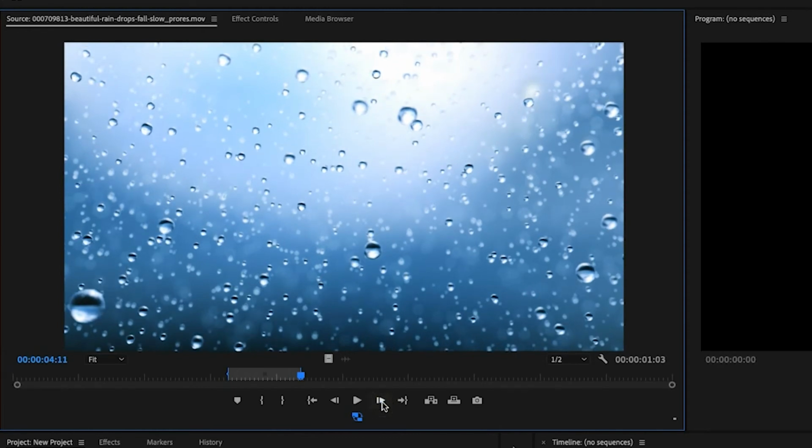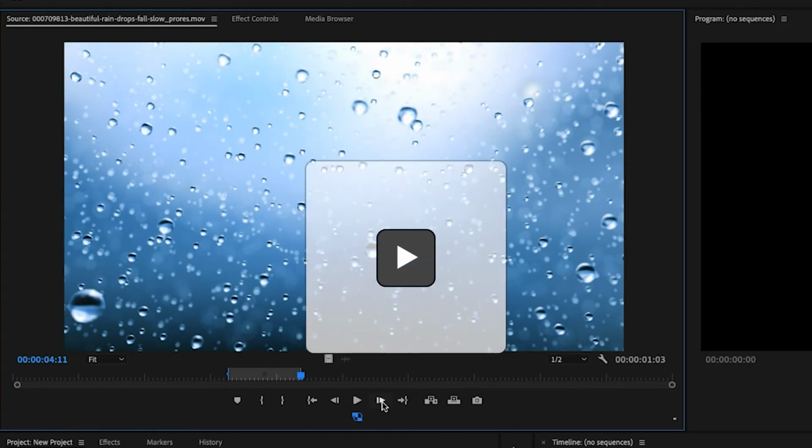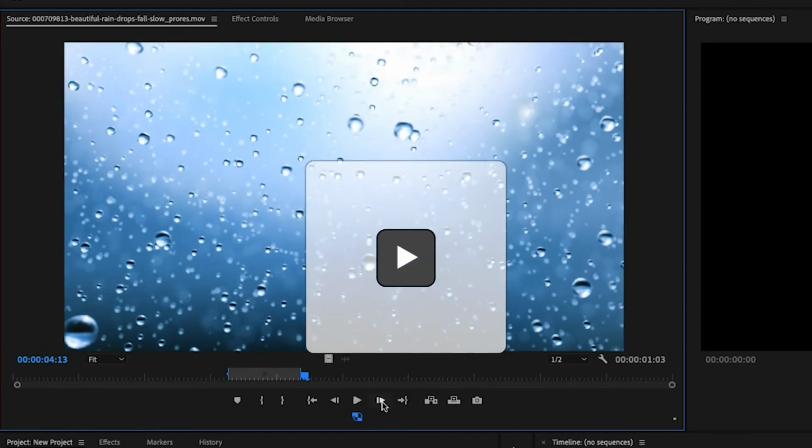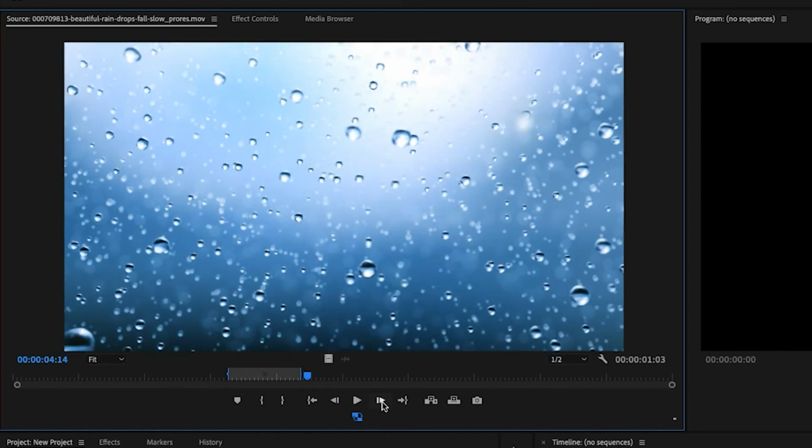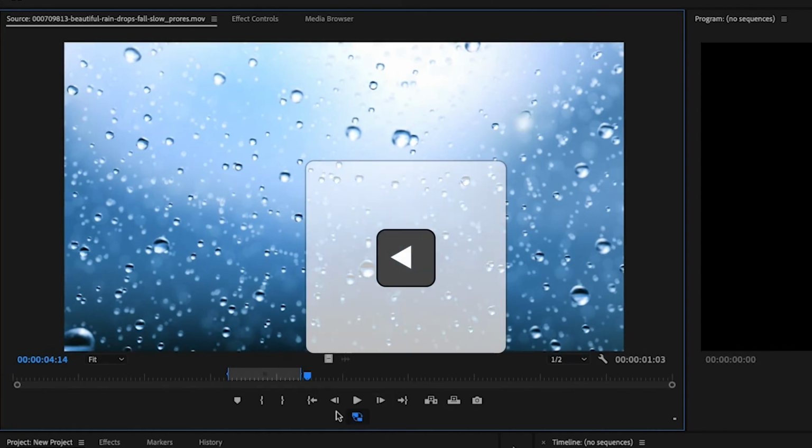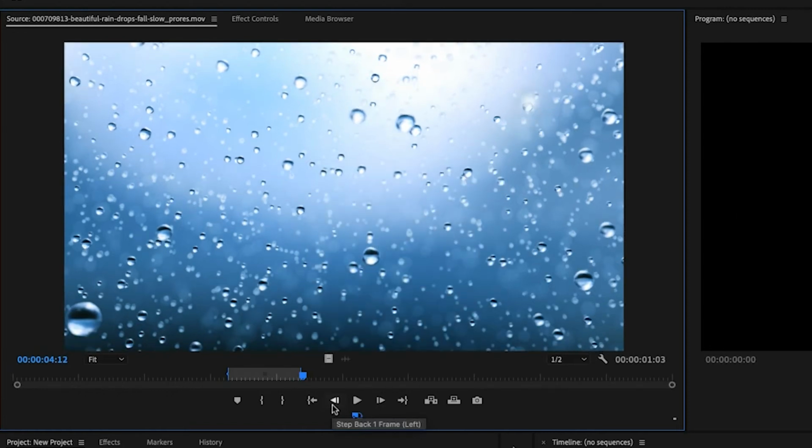I can also alternatively use my shortcut keys, which are just the arrow keys on the keyboard. The arrow to the right also moves the playhead 1 frame at a time forward. The arrow key to the left does the same as this button, which is move the playhead 1 frame backwards in time.